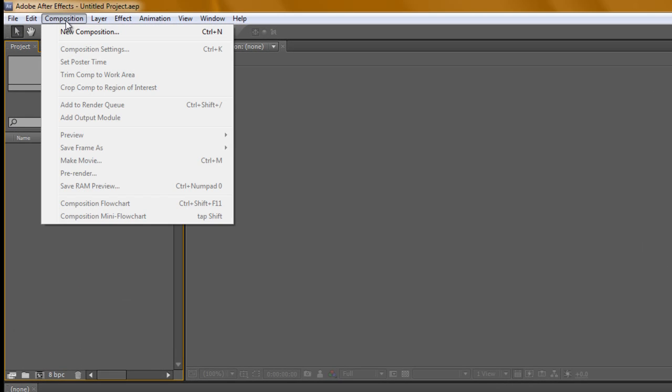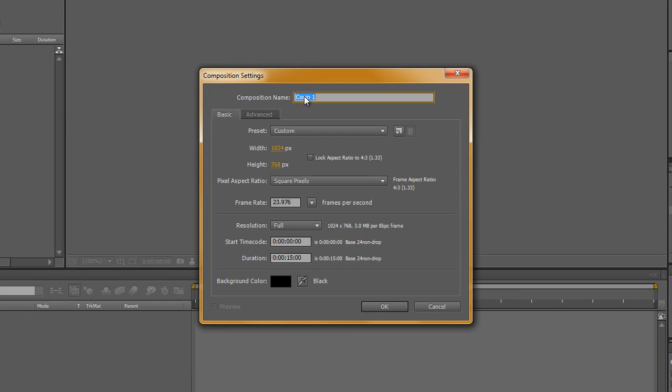We're going to go up to Composition, New Composition. And since I know the screen size it's going to be played on is not widescreen, I'm going to do the 4:3. 1024 by 768 is going to work great. Frame rate 23.976 is just fine. Duration 15 seconds because I'm just going to have it loop.